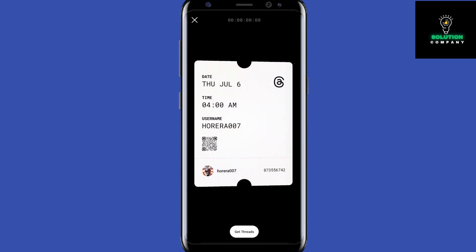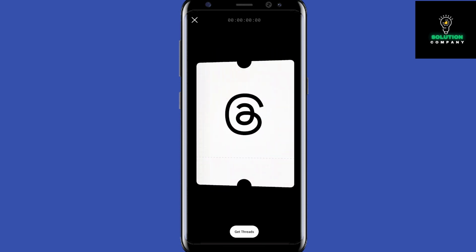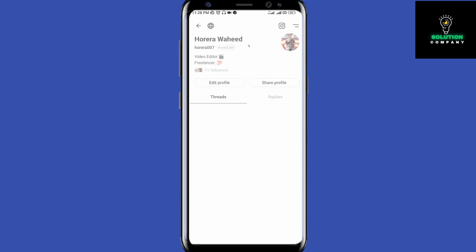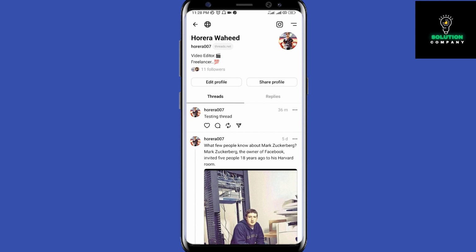So that's how you can get an invite for the Instagram Threads app on iOS and Android as well. You just have to tap on this Get Threads and you can easily download it. So that's pretty much it for this video.